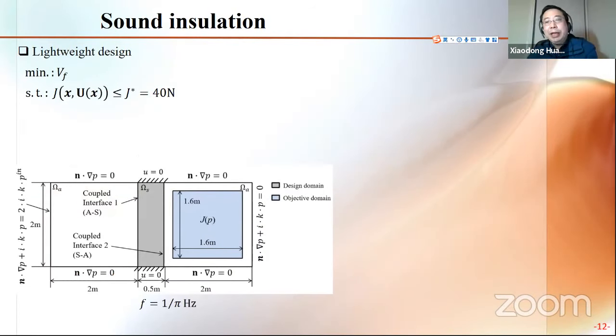The problem can be changed to a lightweight design against the sound pressure in the shaded area below 40 Newton. Because sound pressure is constrained to a certain value, its accuracy in optimization for the UP formulation becomes even more important.